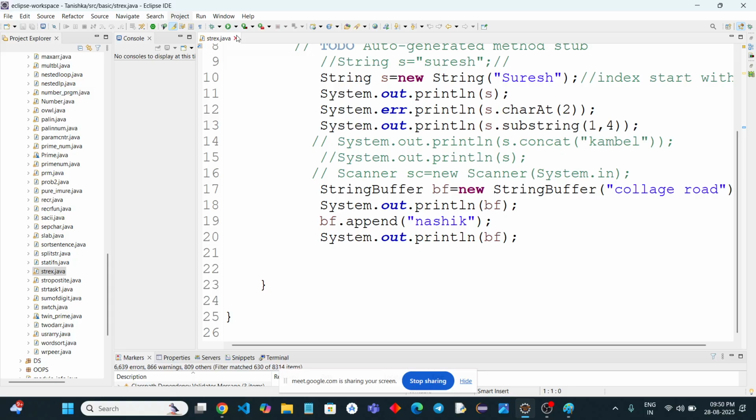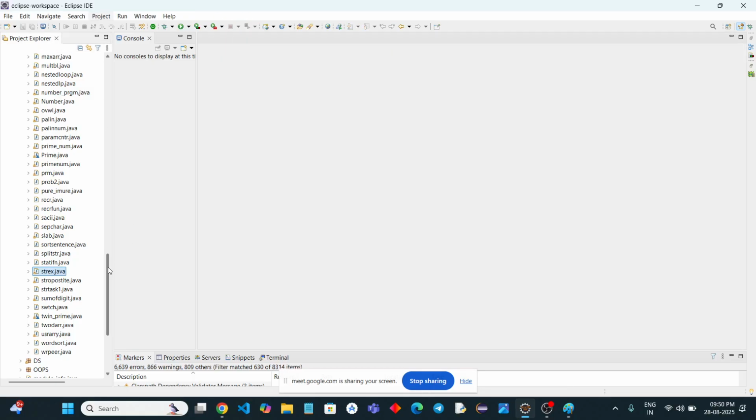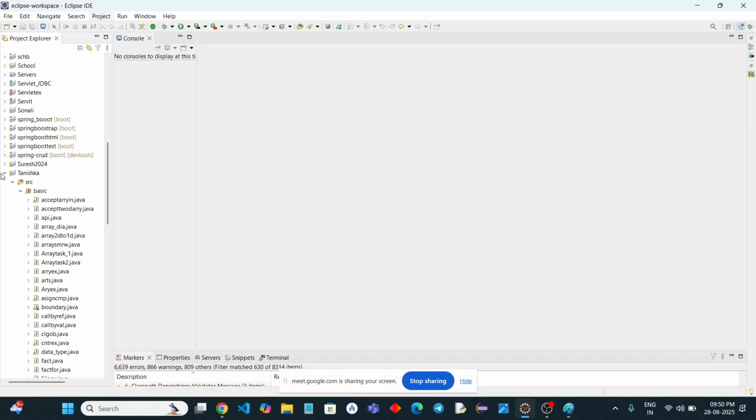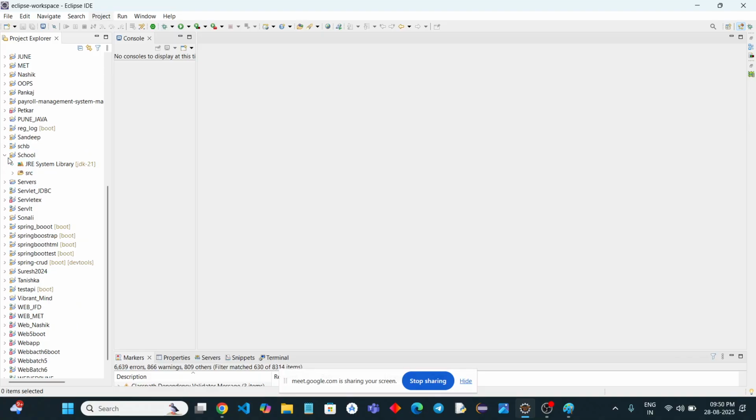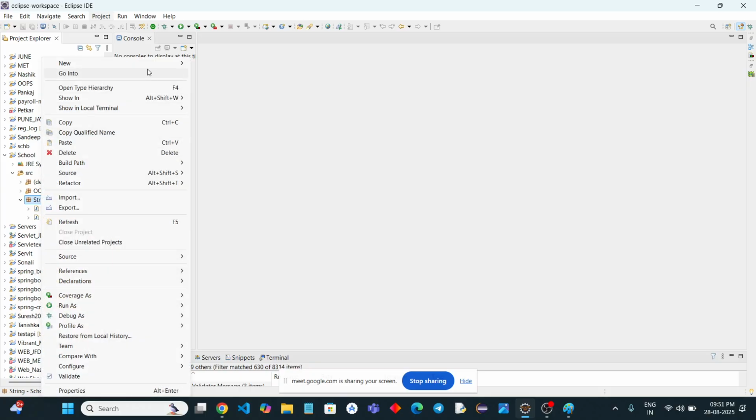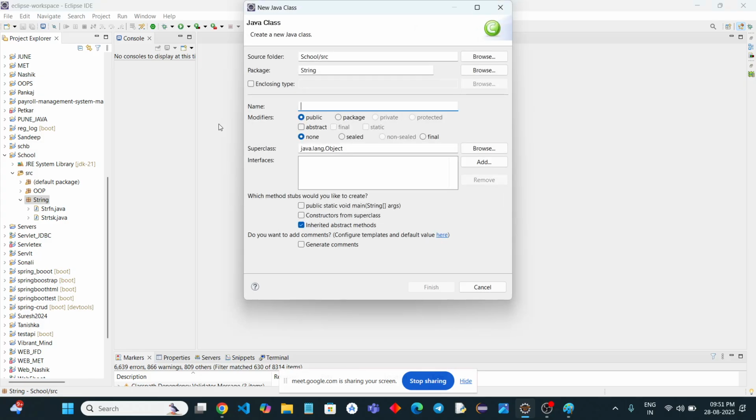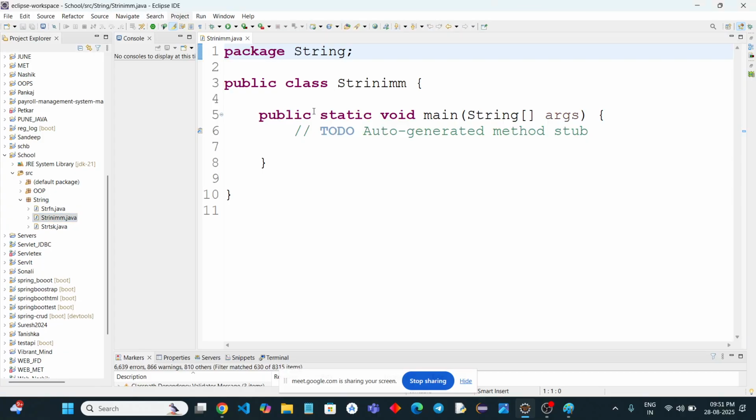Let me open something and go into our project. The project name is school. It is our string topic. Let's create a simple string program. I will right click here, then new class, and keep it as the main class. Let me name it StringImmutableMain. Let's understand it practically. It's quite simple, but it's very important to understand the string property.